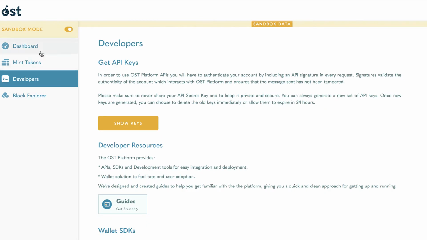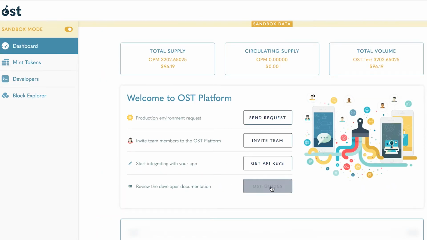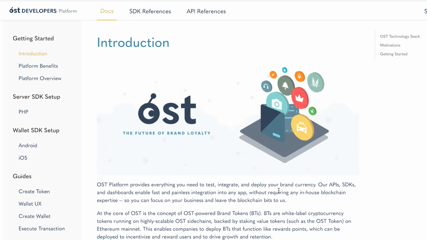Now let's get started exploring the developer resources. From your dashboard, navigate to OST Guides. You can also go straight to dev.ost.com. Here, you can find all of OST's developer resources. There are 3 main sections: Docs, SDK references, and API references. We'll walk through each of these, starting with Docs.